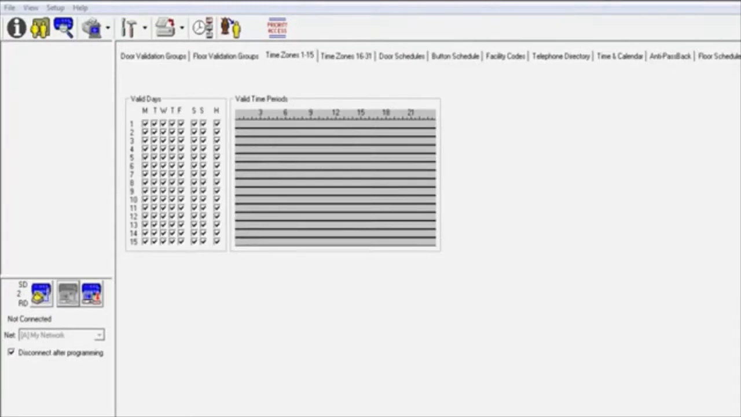By selecting the Time Zones 1 through 15 tab, 15 time zones become available. Within the Valid Days field, Monday through Friday, Saturday, Sunday, and holidays are available for access. By checking the box next to a specific day or days, the time zone will be active and the cardholder will have access. Because we want our cardholders to have access to the front gate at all times, no time period is required. Remember, if a time period is not generated within a time zone, the cardholder will have 24-hour access.